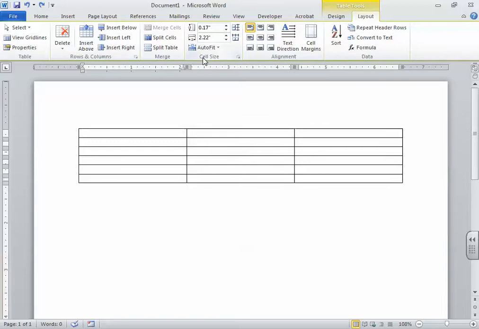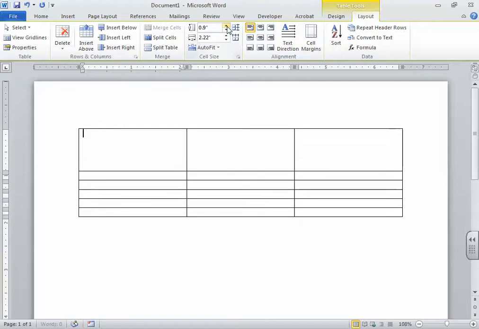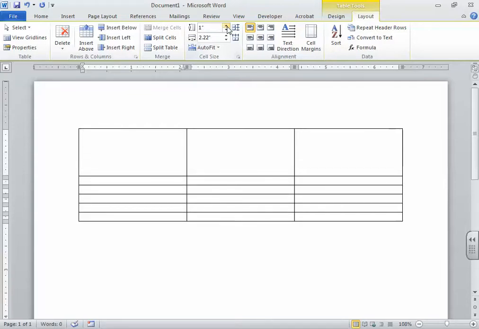And right here in the middle, you'll see cell size. And this top option here is your row height. So I can increase, and this is done in inches. So right now I'm at a ½ inch. I can keep going, make it a full inch if I'd like.